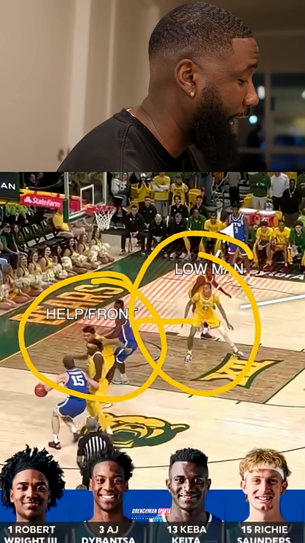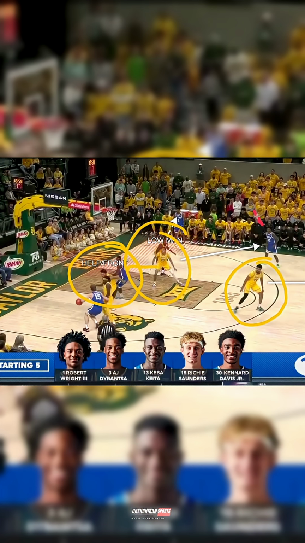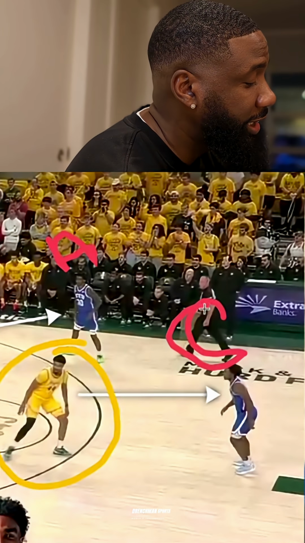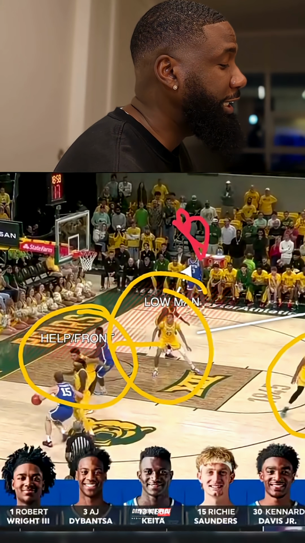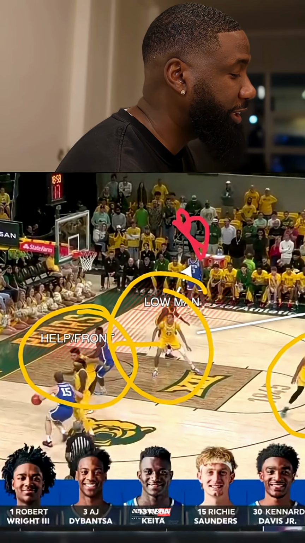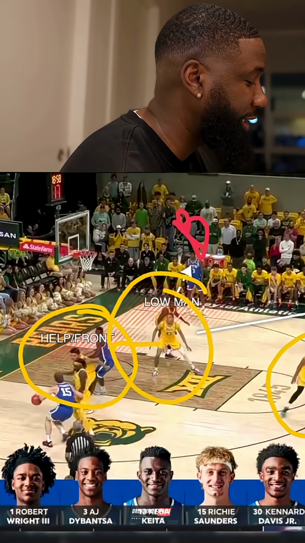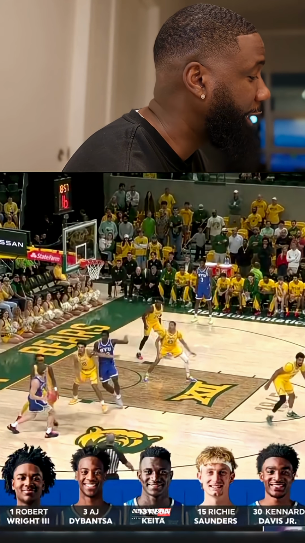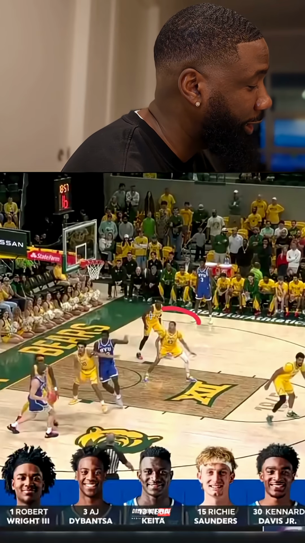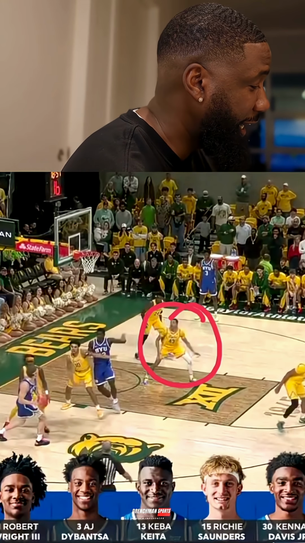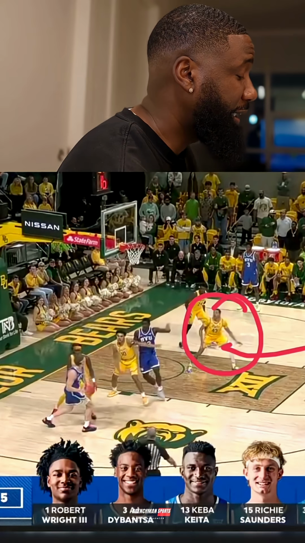So he still has his options, right? He could either skip this ball over here to A, he can skip that ball over there to B, or he can skip this ball over here to C. So when he's weighing his options, he noticed something doesn't look right. So what's the next thing he does? He picks up his dribble, he reads the floor, and he's going to read this guy right here, okay? If he doesn't get back to him, then that's where that pass will go.